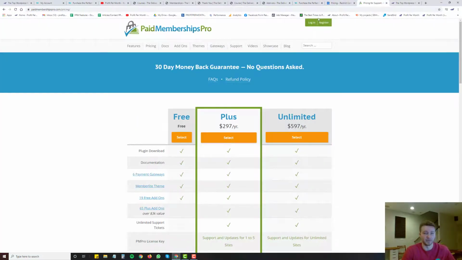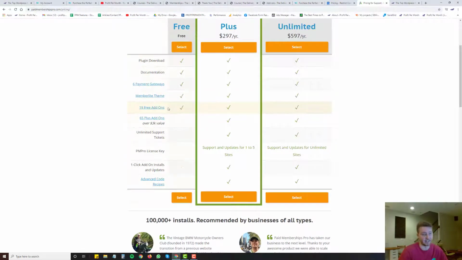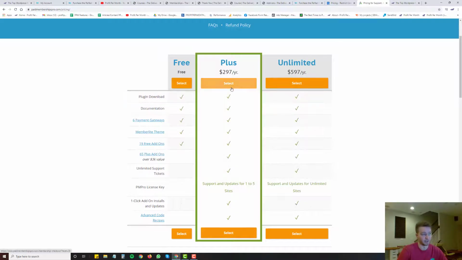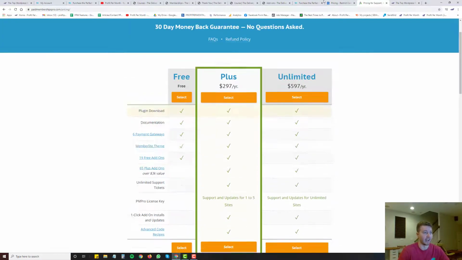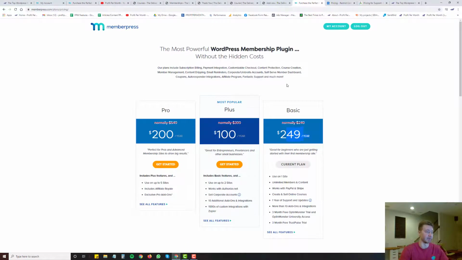Alternatively, there's Paid Memberships Pro, which has a free tier with a lot of functionality for free, which you can completely use if you just want to get started that way. But once you're ready to upgrade, that's going to be $300 a year here, and that really doesn't have even as much functionality as MemberPress.